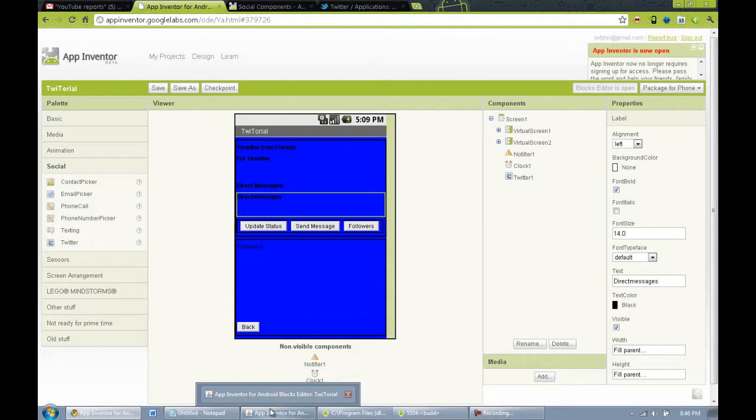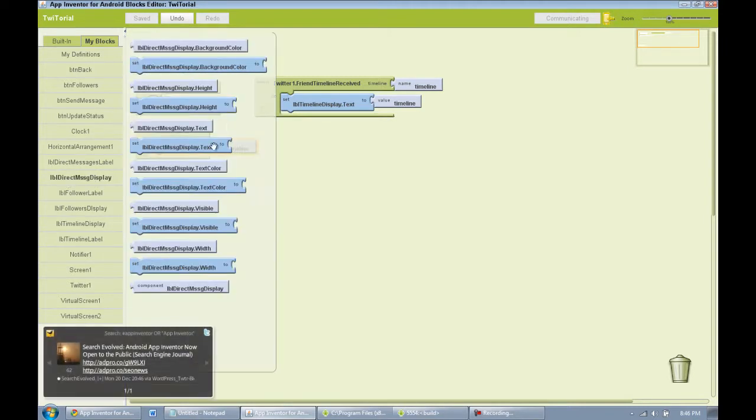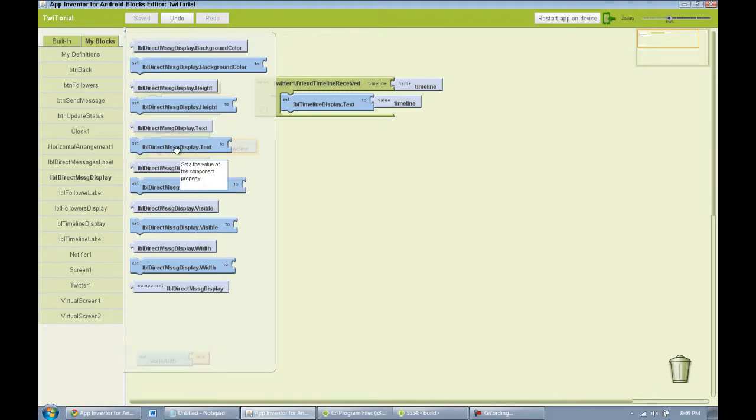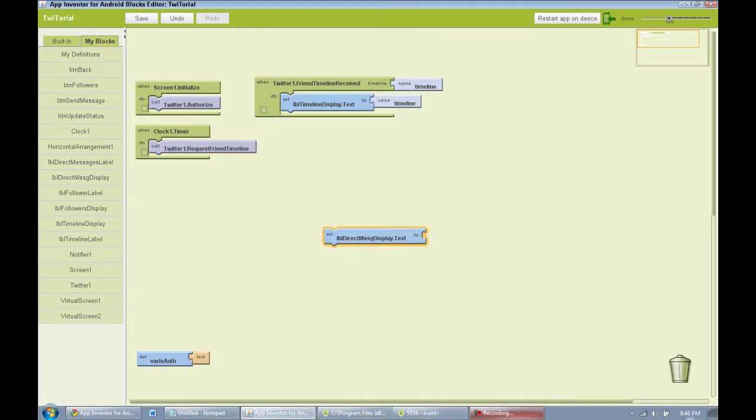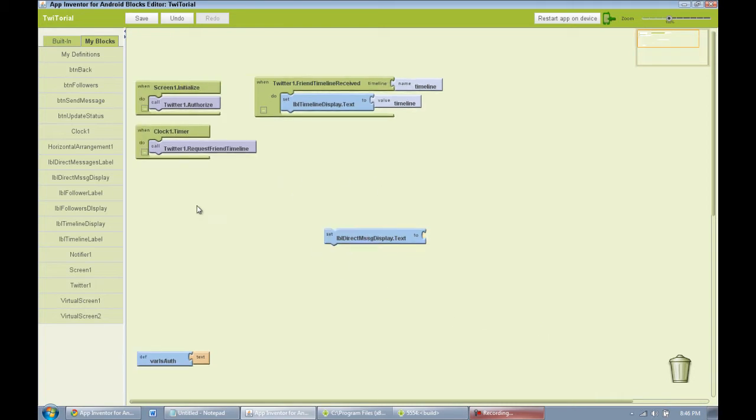We're going to go back to our block editor, and we're going to say in the direct message display, we want to set that text. Oh, great, my TweetDeck is running now. I'll turn that off. So we're going to display messages here. Kill TweetDeck. This is real live development here, guys.